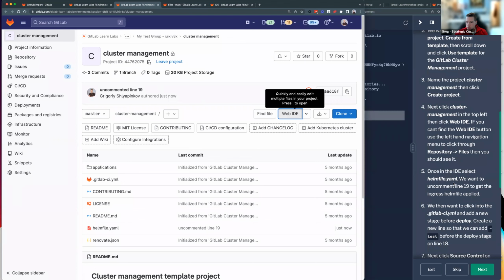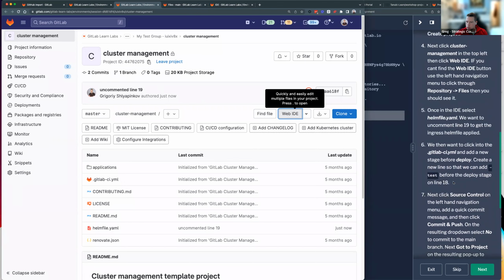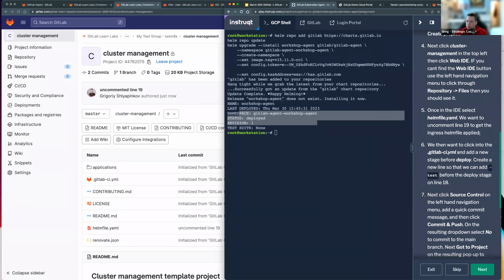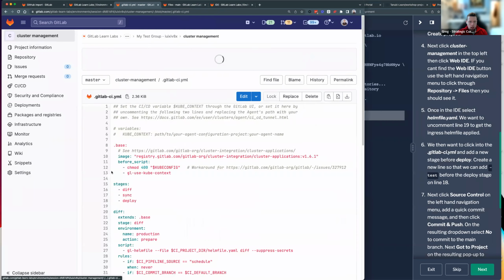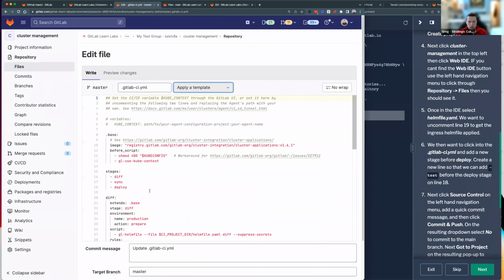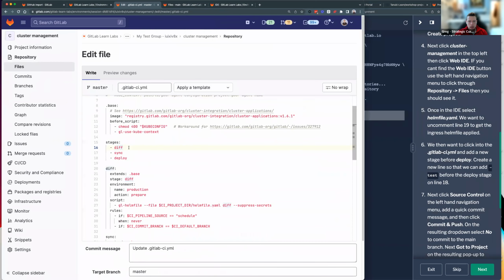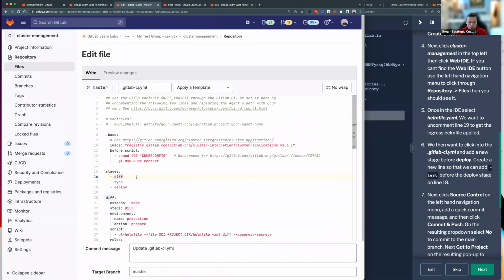So once you've done that, so once we've done this, we want to go ahead and click into the GitLab YAML file, and we want to add a new stage before deploy. So we can do it either way. I'm going to do this the old way. Click into the YAML file, click edit, and we're going to add a new stage.